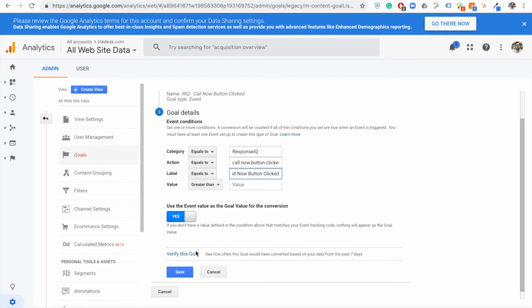Now you have a verify this goal button. If you're setting up your goals at the same time that you're connecting your GA and ResponseiQ account, it might come up with 0%, although it is connected. So what I would advise is, if you're setting it up at the same time and it says 0, still save it, come back the next day and check that you have some conversions coming through. If you don't, then it might be that your event is named wrong, or maybe you've got the action or label named wrong, or maybe you've missed out some sort of capitalization here. Another thing to note is that we have equals to for all of these, just to make sure that it's only when exactly all 3 of these things happen that we're recording a goal.